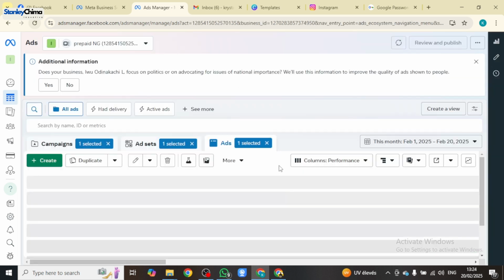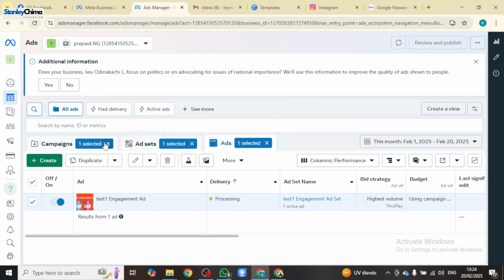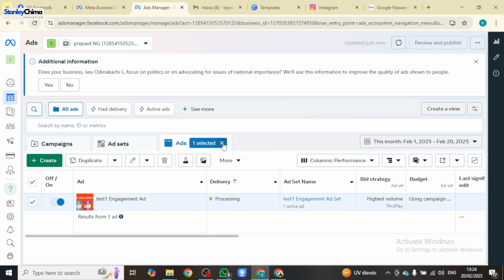So as you can see, it's processing. I'll scroll down. Let's see better. It's on processing mode. So I'll cancel these three selected stuffs here so that I can create another one for us to test another one. So I'll click on create.